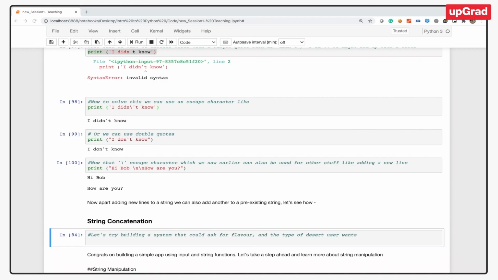Hi again, hope you are having fun learning Python. Until now, we have covered the basic fundamentals of the Python language, such as various data types, typecasting, and last but most important, receiving user input. Taking user input is important while building applications. And now let's try building an application with the skills we have learned. Let us try building a system that could ask the user for a flavor and the type of dessert the user wants, and finally store that value for further use.